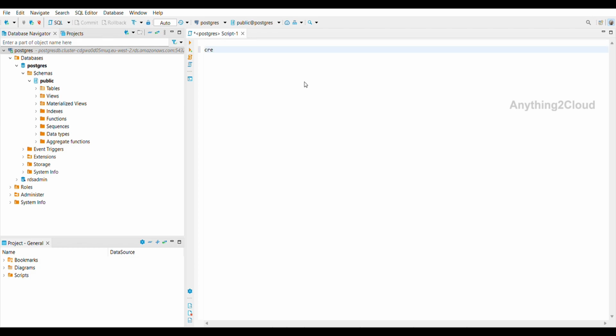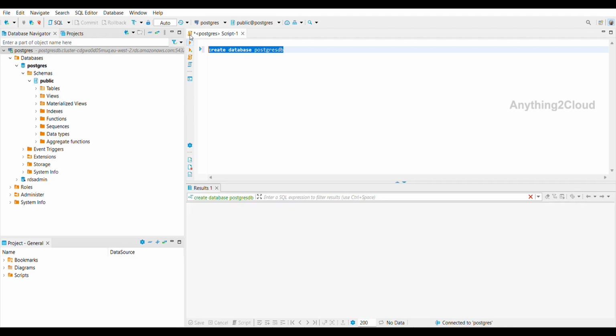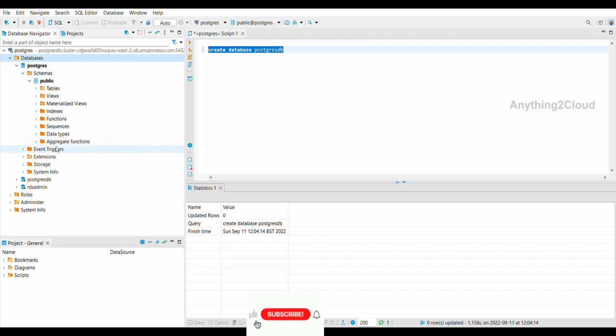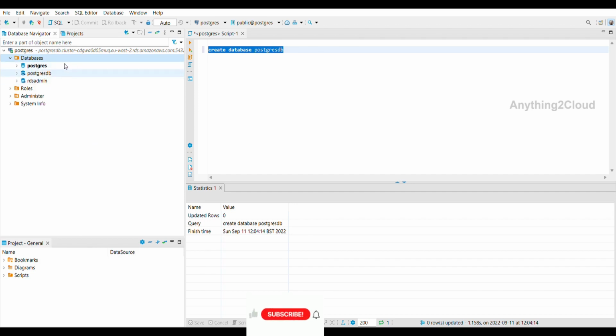Create database postgresdb. Let me run this one and see if it works. Yeah, it's showing it is created now. If you refresh this page, that particular DB should come here. Let's see if it's coming here or not. Yeah, I see now the database is coming up here. I created this postgres DB and now it's showing here. Click on this one and make it the default one, so whatever operation I do will take place in this DB.